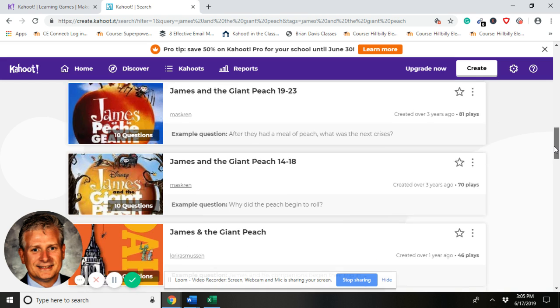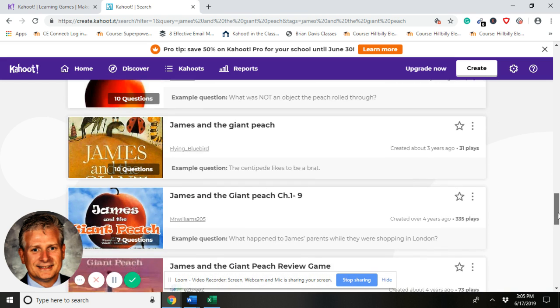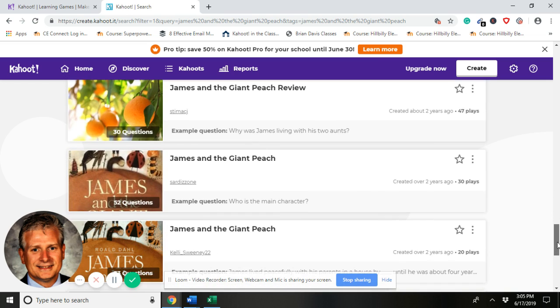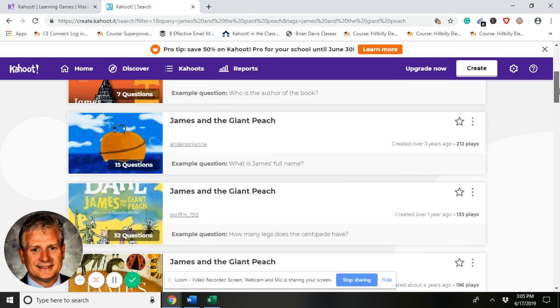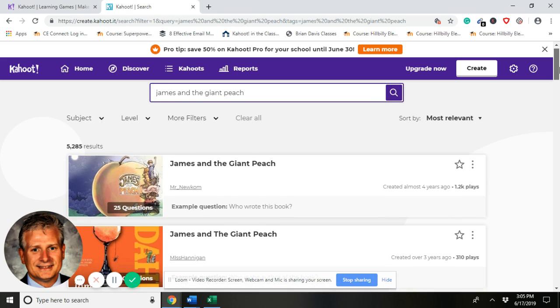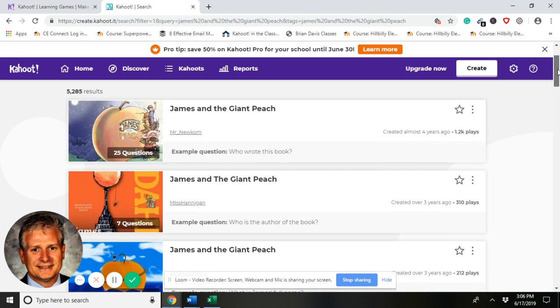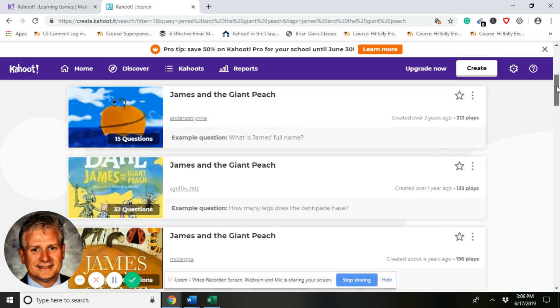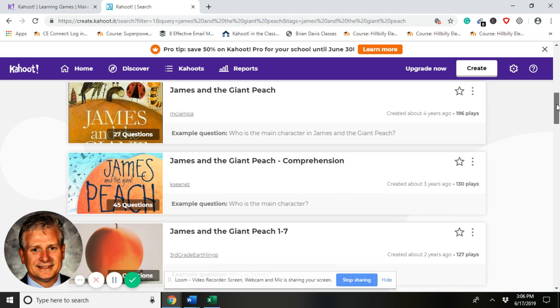I want to make sure you understand there are a ton of people who have created information just for you to use. They are sharing this with you. If you want to know a little bit about who's created it and how many questions there are, it's very simple. Take a look here on the left-hand side. There'll be an icon that shows you how many questions there are in the Kahoot that was created. This one's 15. This one's 32 questions on James and the Giant Peach. That's probably more than the number of pages there are.